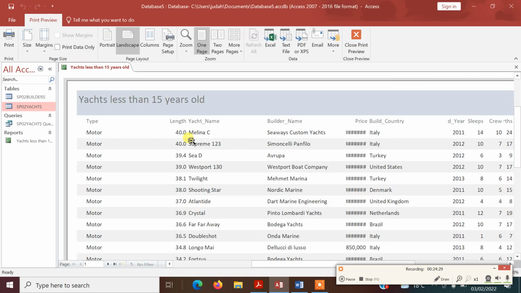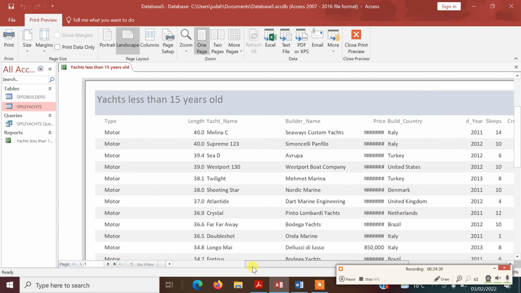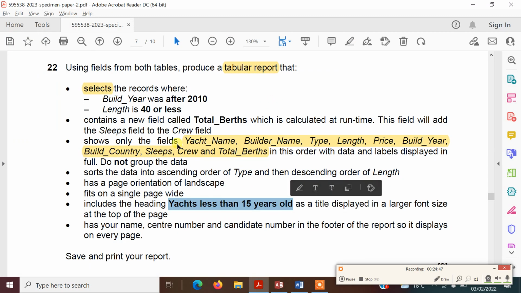So here is our report. Now we need to make some editing changes to this because it doesn't fit on a single page wide at the moment, and some of the data isn't visible. So you're going to spend a bit of time here adjusting this, and also we need to make sure that this is in the correct field order. As you can see, it says in this order, so it must be there. You would probably get at least 1 mark for making sure that your field names are in the correct order.